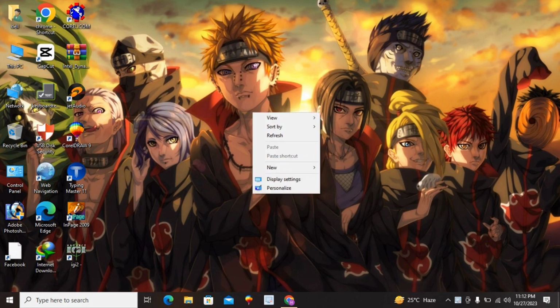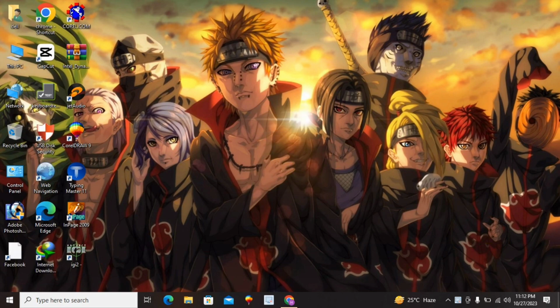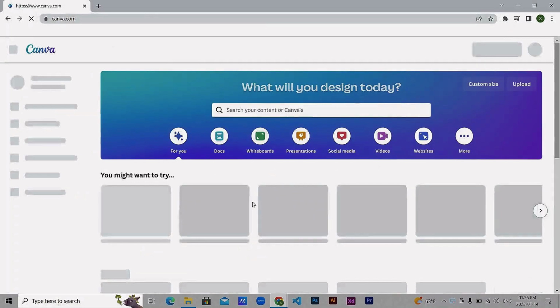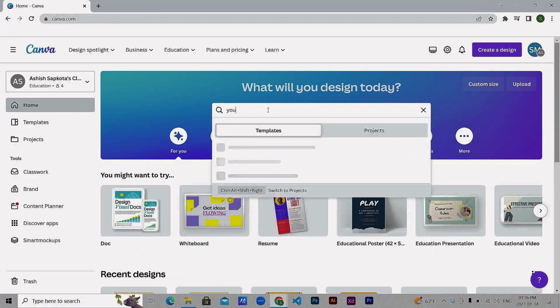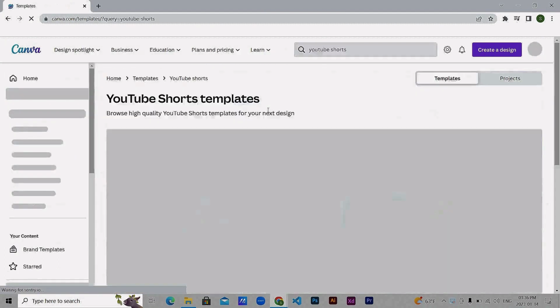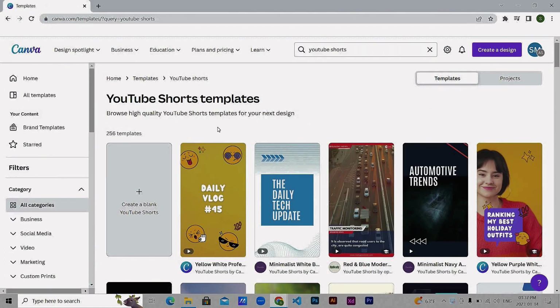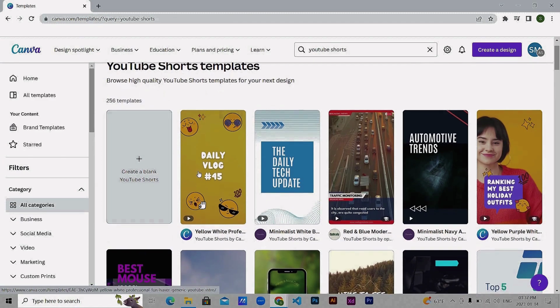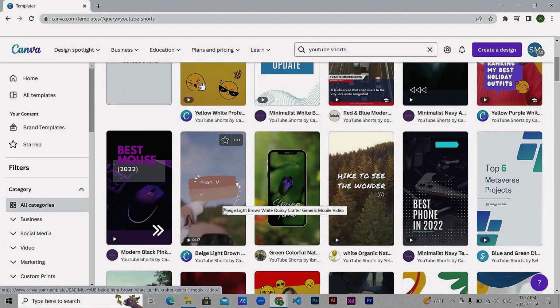Whether you are new to editing or looking to improve your skill, this tutorial is for you. For this tutorial we will be using Canva. Go to canva.com now, search for YouTube Shorts. There are so many templates that you can start with if the topic that you are explaining matches any one of the templates. You can choose and start with that template.